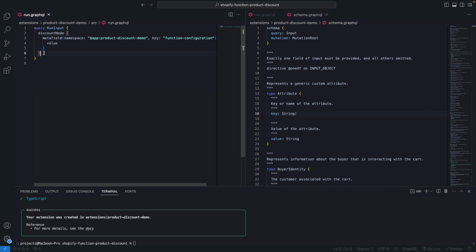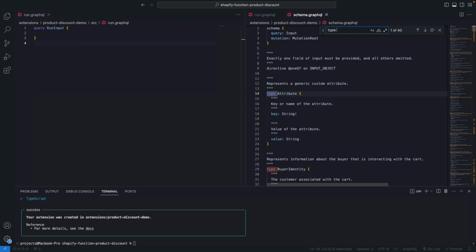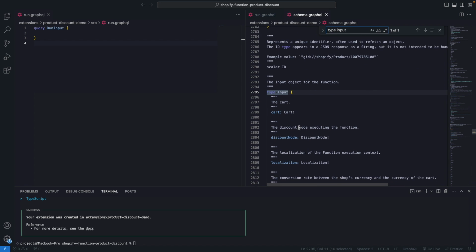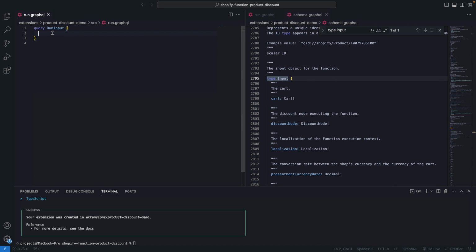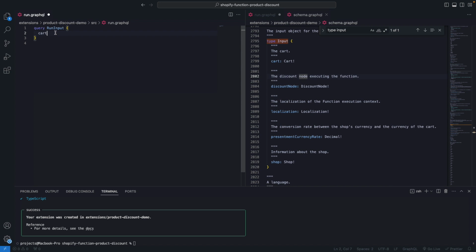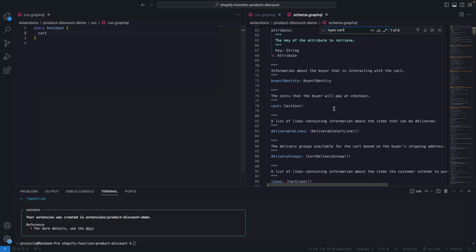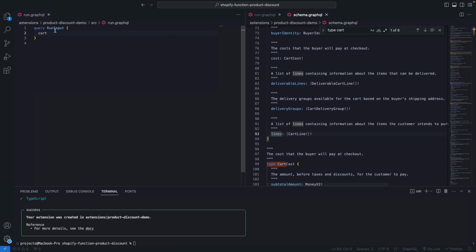So I will delete all of this because I don't need those properties. And then I'll look for type input. And here I'll look for cart. All of these properties are the ones that I can query at the topmost level of this query. And now from the cart, I want to get the lines property, this one. So in the query that will look like this.